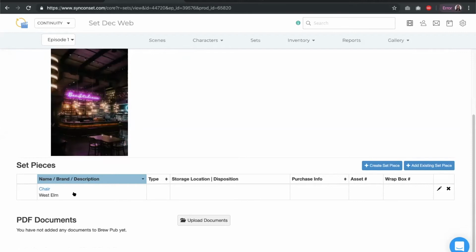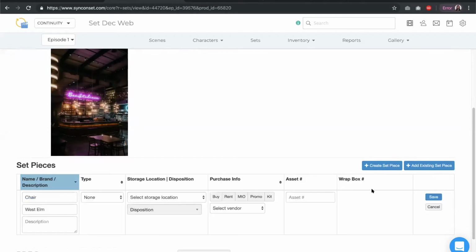If you need to edit that set piece, you can just click the pencil in line with it, and it'll open all these fields for editing. So here we can click chair, you can add a storage location or disposition, give it purchase info, assign it an asset number if it's an asset, and also if it's been wrapped in any wrap boxes, then the wrap box numbers will be listed in this column here. And then just click save when you're done.